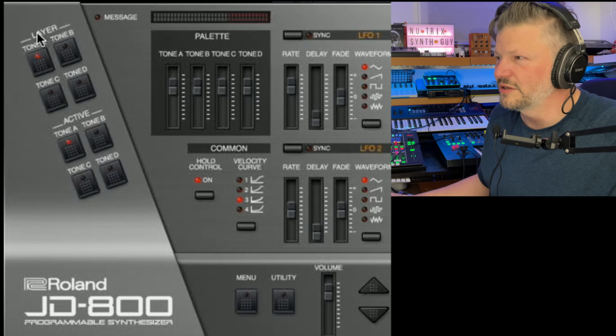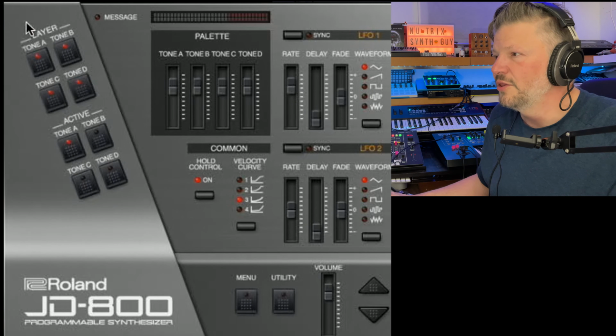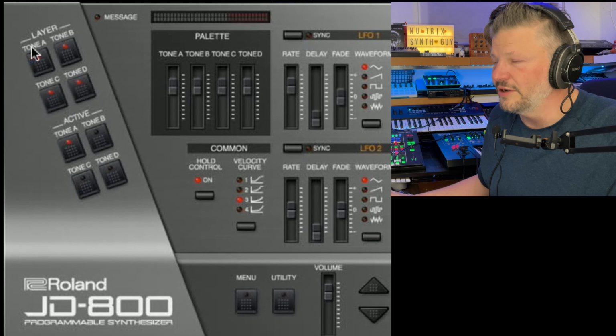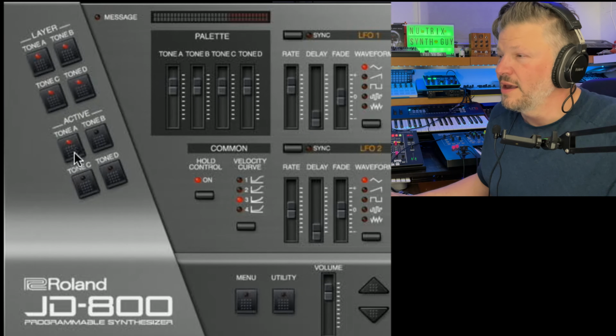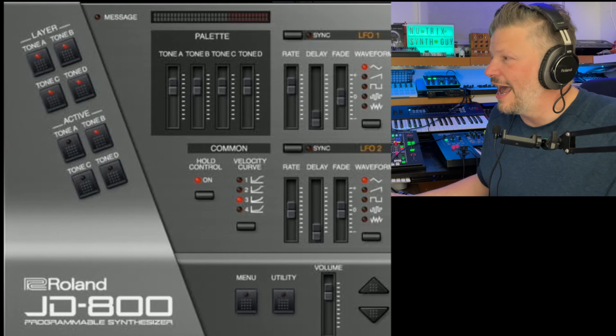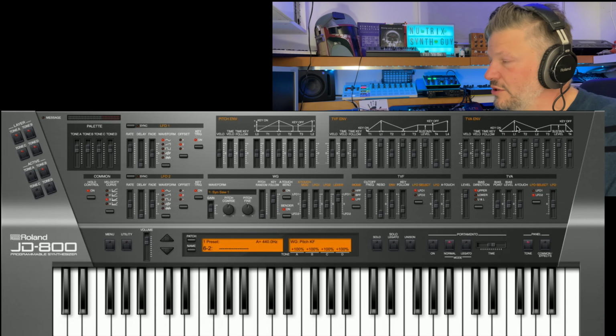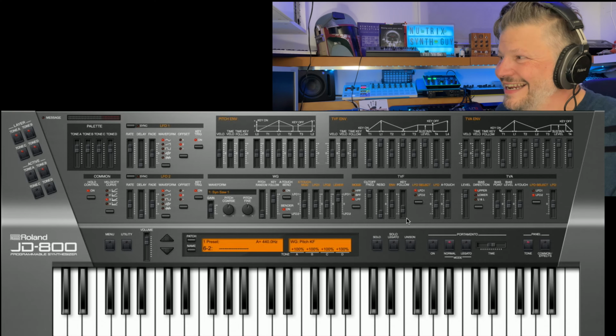The way this works is when you say layers here, when you click on them, you turn them on. The ones that are on, the red here, they're actually active. They're the ones you're listening to. When you click active, it's the active panel. That's what you see here. That's the one being edited.